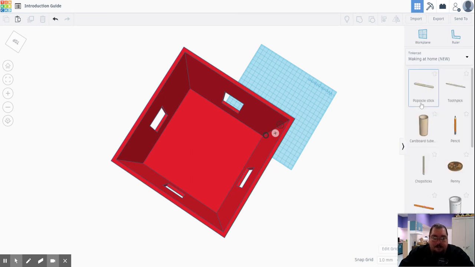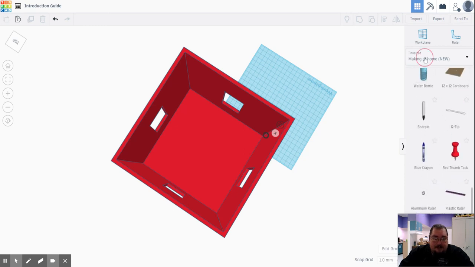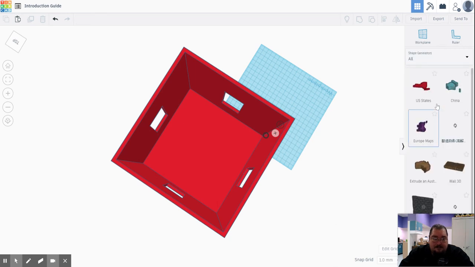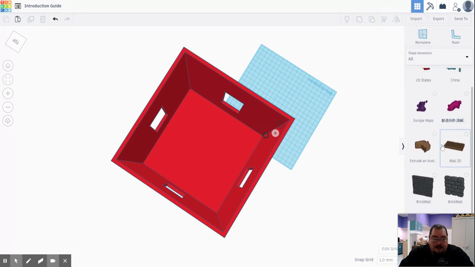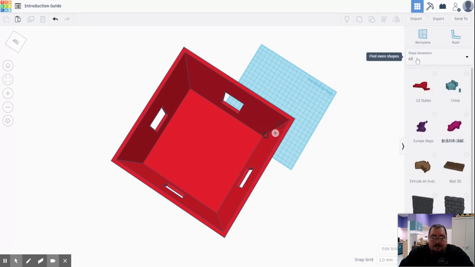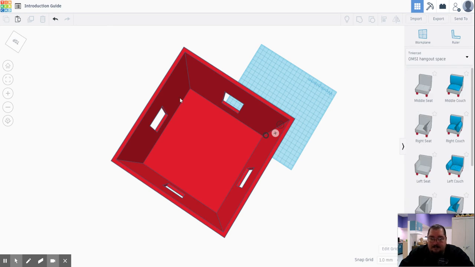And we have popsicle sticks and toothpaste and all kinds of goodies here, but none of which I'm looking for. And so we can look through other things. We can look through generated shapes. And we have states and all kinds of fun stuff we could have put on our box. So you'll just look through these and you'll find what you think would look good inside your ship. I personally don't think states and stuff would look good in here.